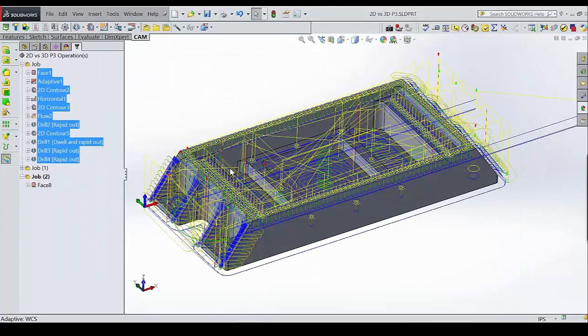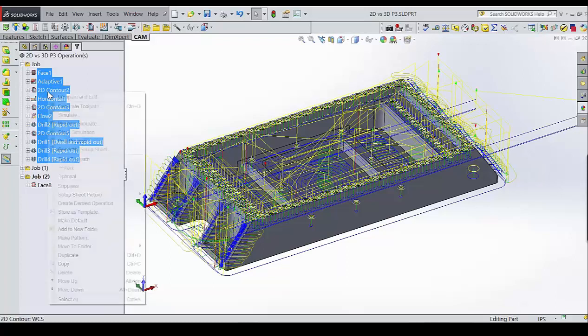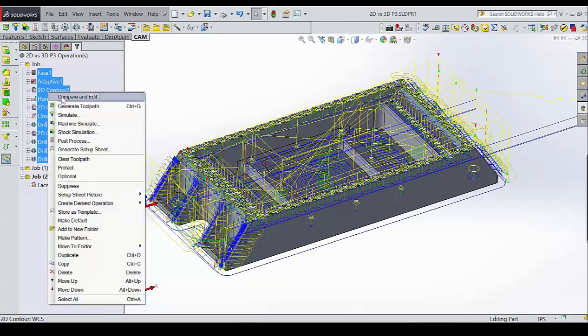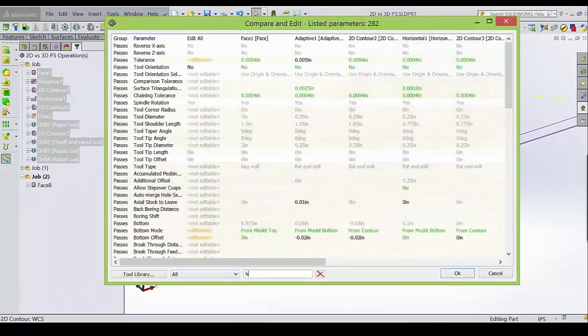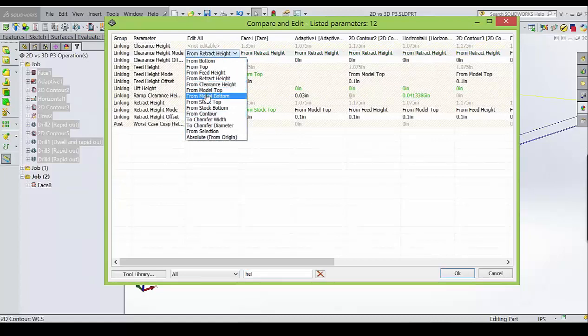Say another scenario that I've actually done plenty of times is you program, and then you realize, oh, I'm going to have to put a big clamp somewhere, and I want all my rapid heights, my retract heights, to go up and over that. So same thing there. If you want to change something on your heights tab, you could highlight everything you want to change and go to compare and edit. Come down here and start typing heights. So what height do you want to change? Your clearance height? You could just change it for everything.